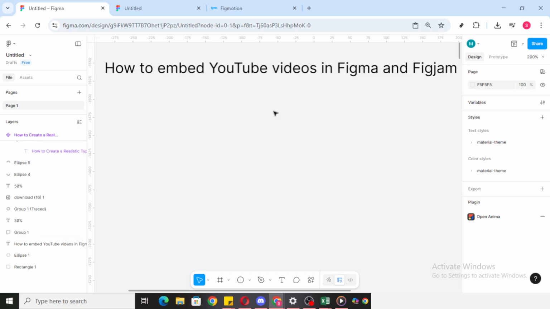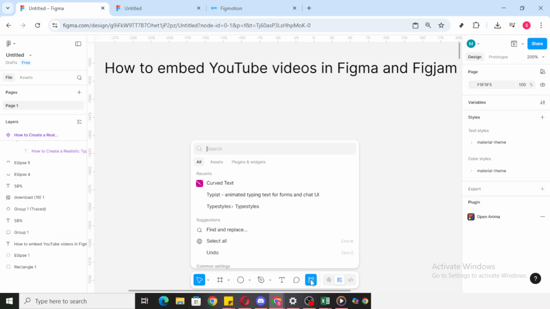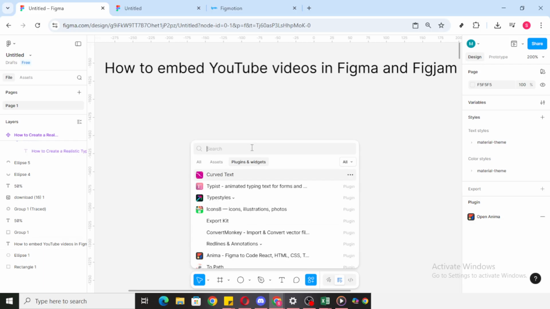Next, open the Actions menu. This is Figma's quick command palette, and it lets you find tools and plugins without hunting through menus. In the search bar, type Ampere. You'll see the Ampere plugin appear in the results.